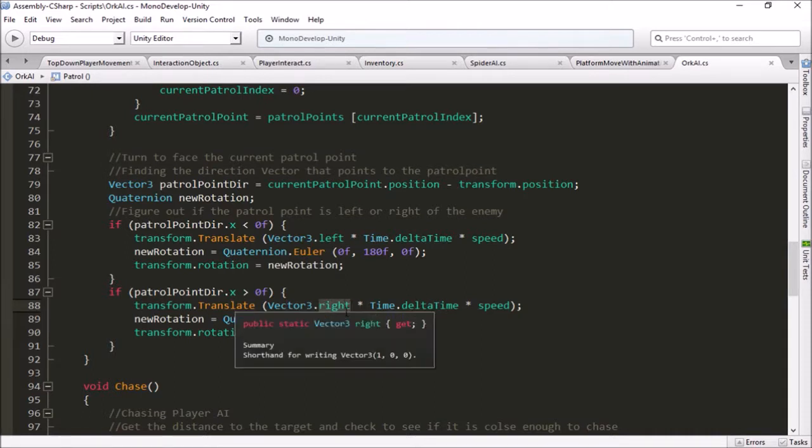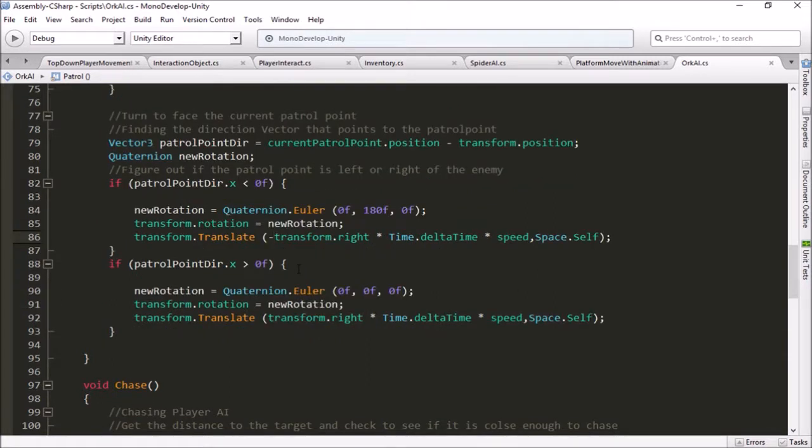This is happening in the world coordinate system. Vector3.right is always going to be to the right in our world coordinates. We actually want to change this. Okay, so after some playing around here, I've kind of figured out how to do this. It didn't do quite what I thought it would the first time I tried it.